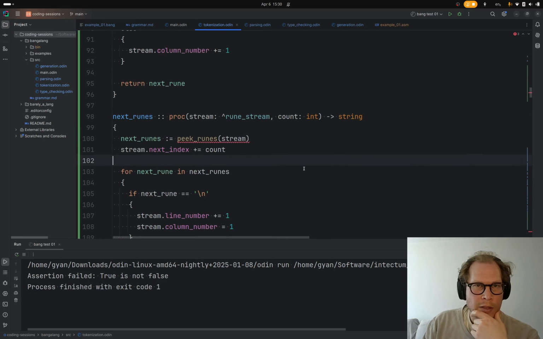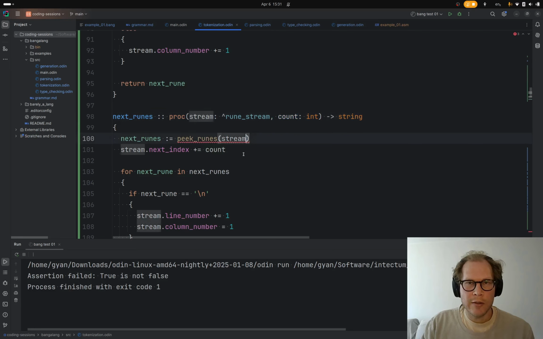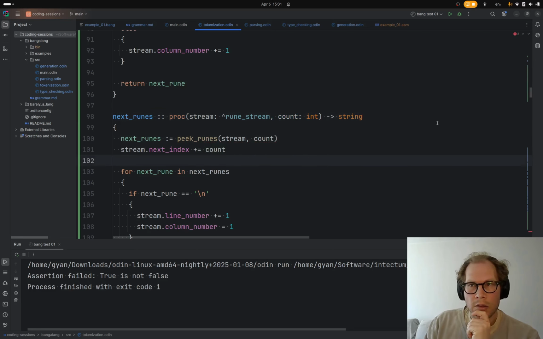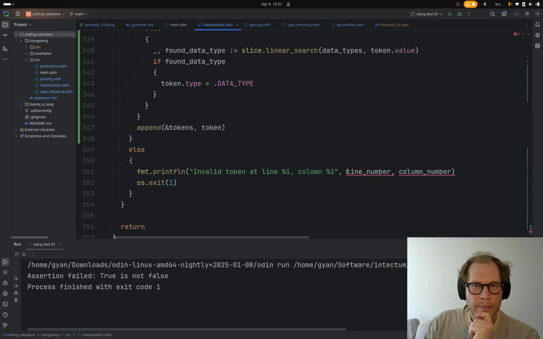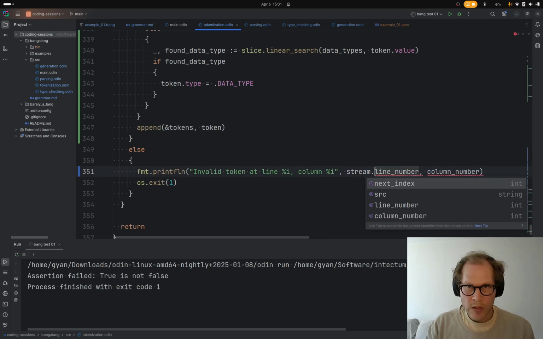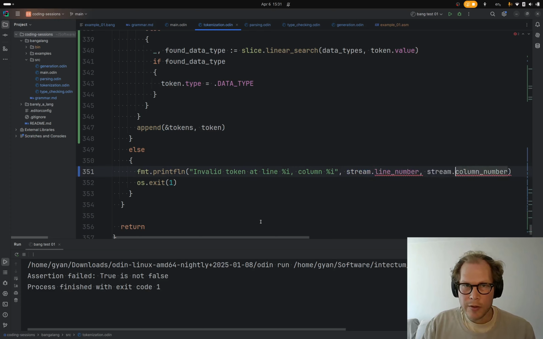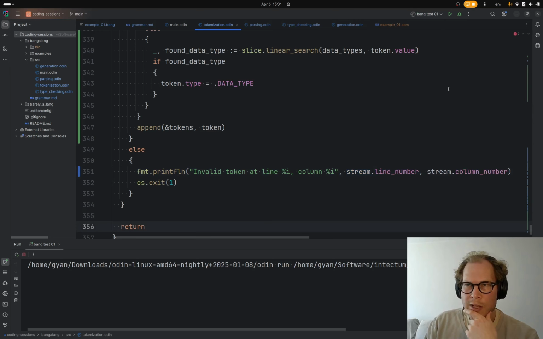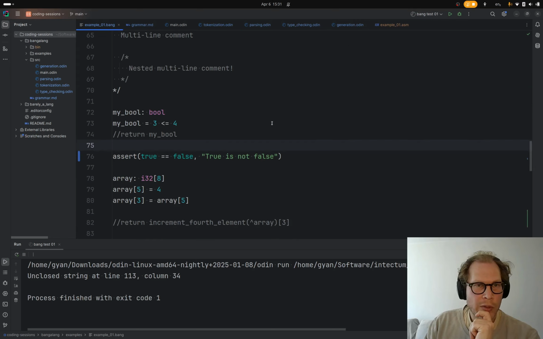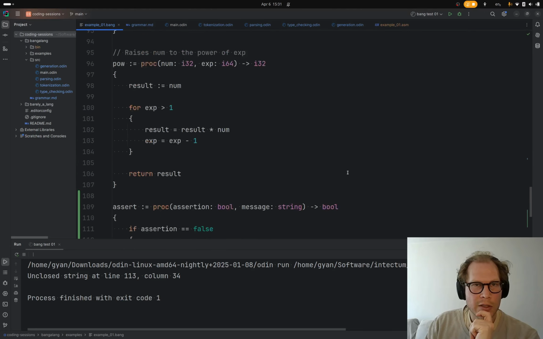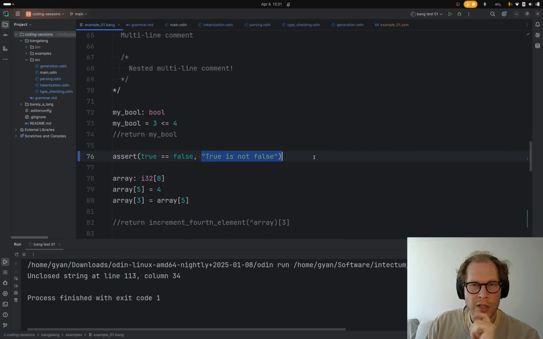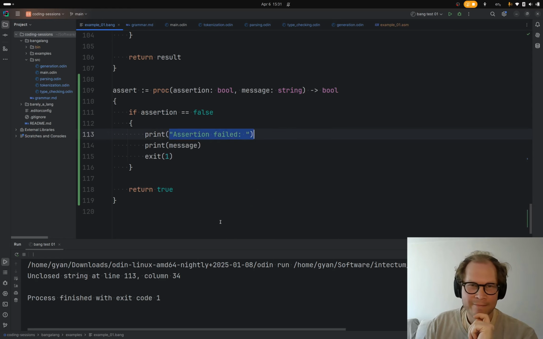There seems to be an error up here. Oh, we need to pass count in. And an error down here, because we need to do string dot. So what happens with that? Unclosed string at line 113. So it thinks that that string is unclosed. This string is happy about. This string is a no-go.